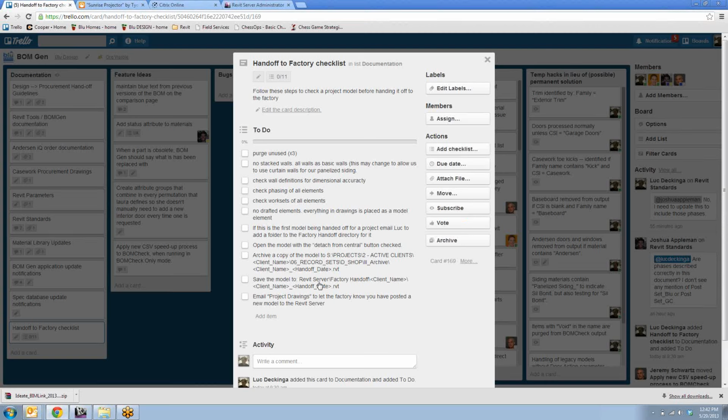And here's the naming standard for it. Use client name and then use the handoff date, because as we get multiple ones of these, if something gets updated, we need to know what we handed off when, so that if something goes wrong, we can track it, and the factory knows which one to use.